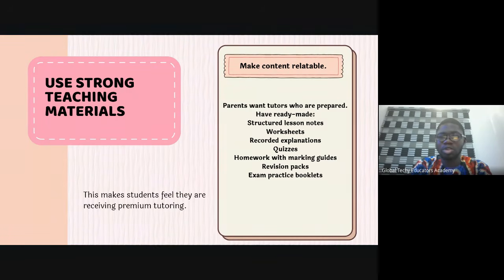In fact, you can get some curriculum on ChatGPT also. So it's very important that you know how to use some teaching materials. This makes students feel they are receiving premium tutoring, in fact, when you do it the right way. Even you like working online. Some of you may decide not to teach in physical classes again because you have the time to yourself, you enjoy it. No writing of the lesson notes, except maybe you want to type.